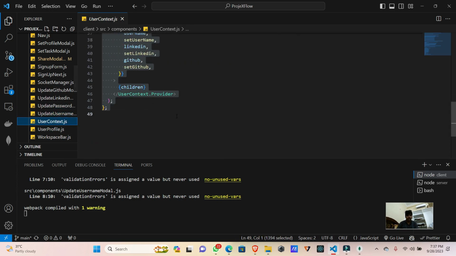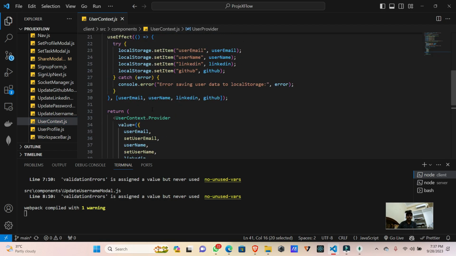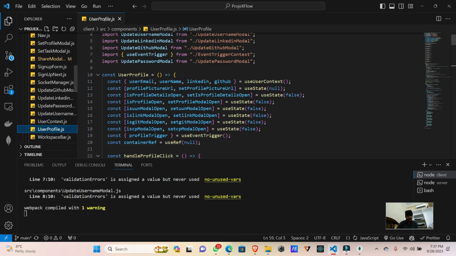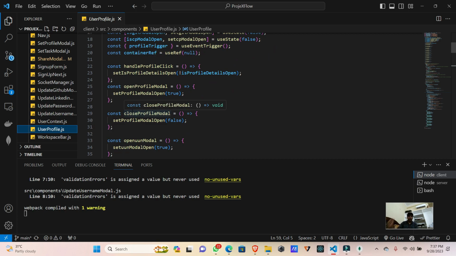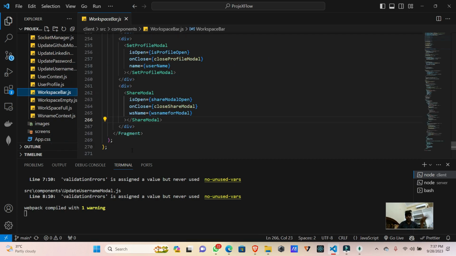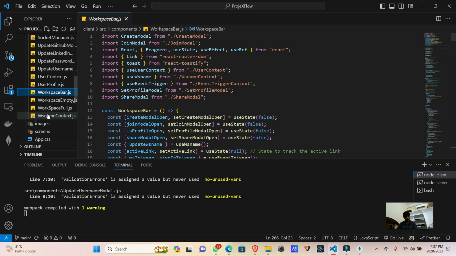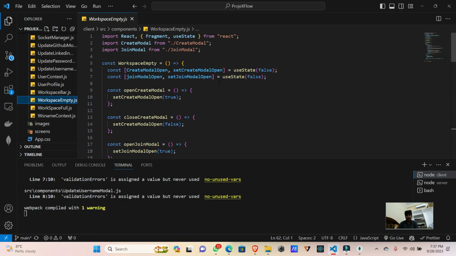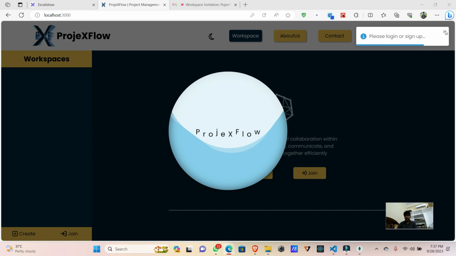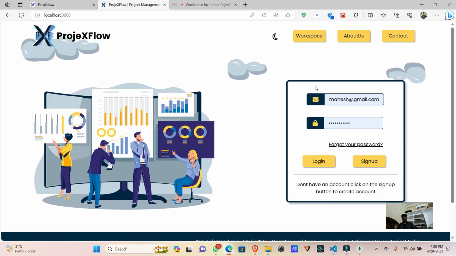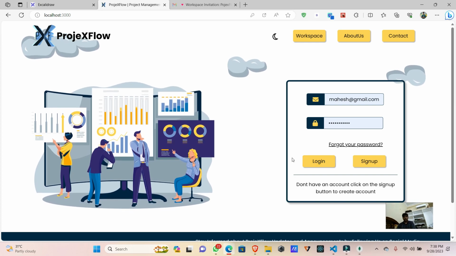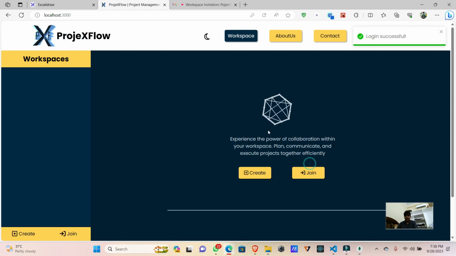And this is user context, which stores the user email, username, LinkedIn and Gmail, so I can use it everywhere I need. This is the user provider, and this is the user profile, which was implemented at the top right corner, right? And the workspace bar, as you can see on the left side, so many profiles are there. So this is the workspace bar. And workspace empty comes whenever we log in, right? I will show what the empty is. This is the workspace empty.